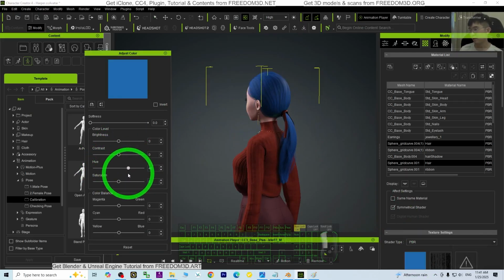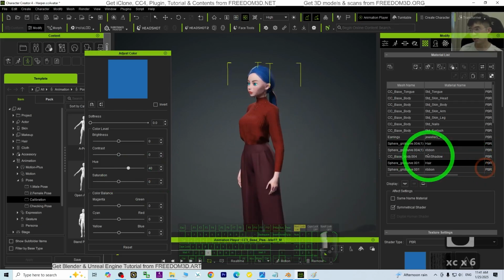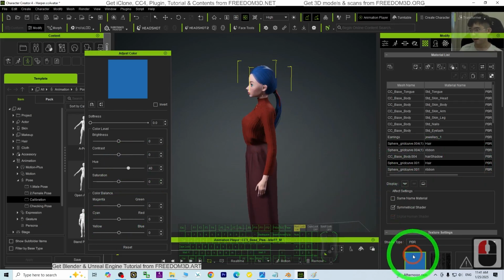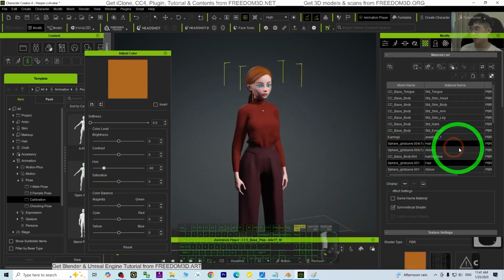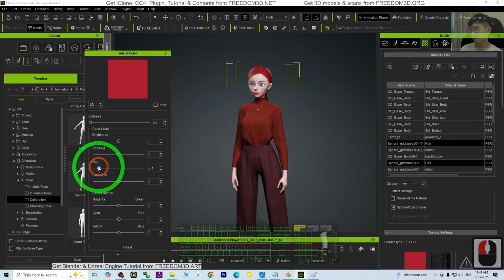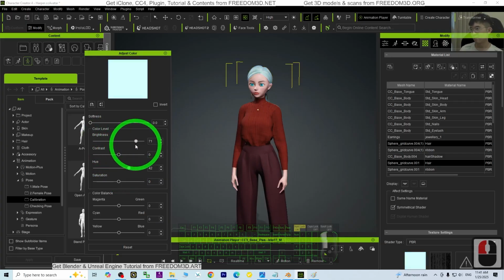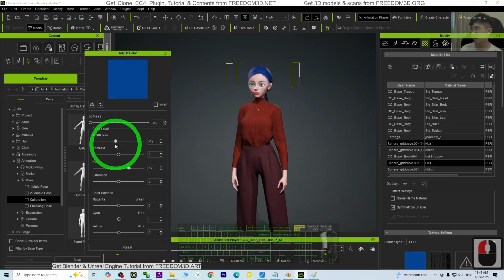This is the way. Now you can see once you already change the hair color, the material texture color will automatically get changed as well. Change to a color that you really like. And you can change the brightness as well. Make it darker.